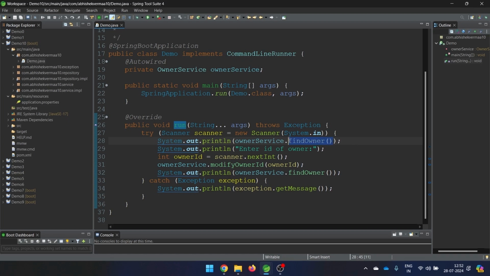First of all, I'm invoking this method find owner from the service, so obviously it is going to give me some kind of output. Once I have done this, next I'm taking input from the user. The user will change the owner ID, and then I'm modifying the owner ID. Then again with this new owner ID, I'm trying to find the owner. So in short, I'm going to execute the find owner method 2 times: first with the default value 10, and next time with the value given by the user.